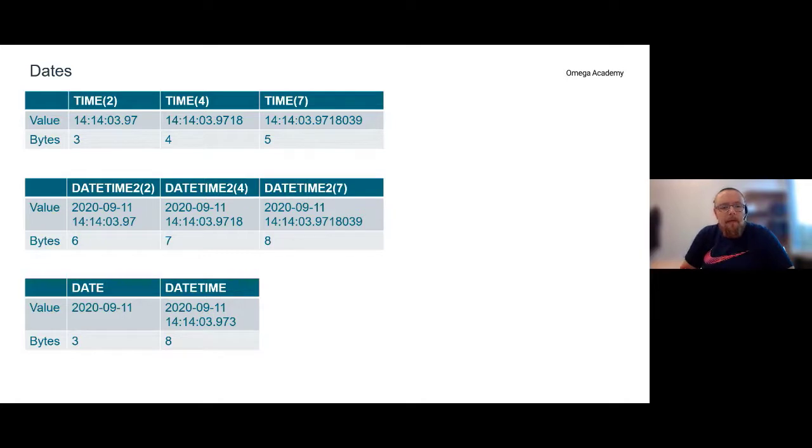So the datetime, in my opinion, could be switched with datetime2(2) without losing any data. But you gain 2 bytes per value. Again, doesn't sound like much.